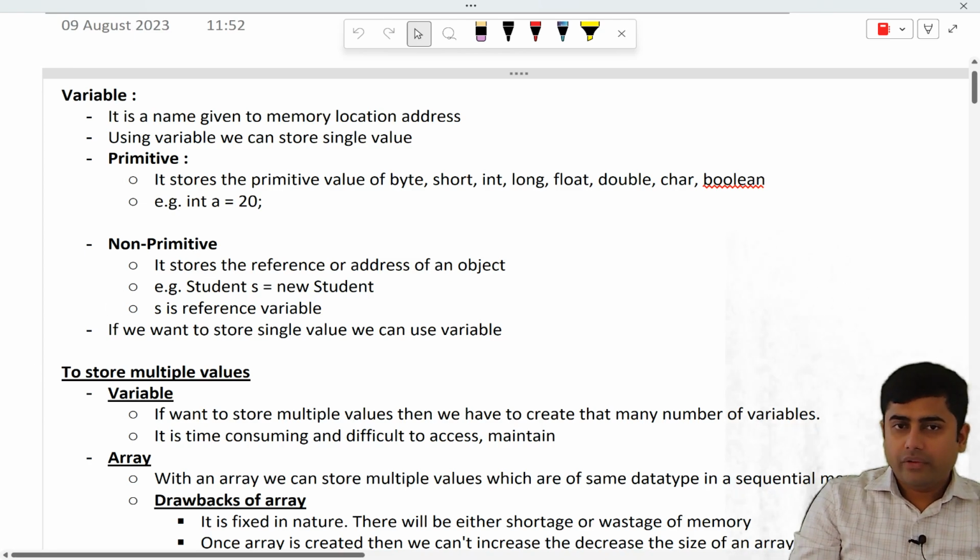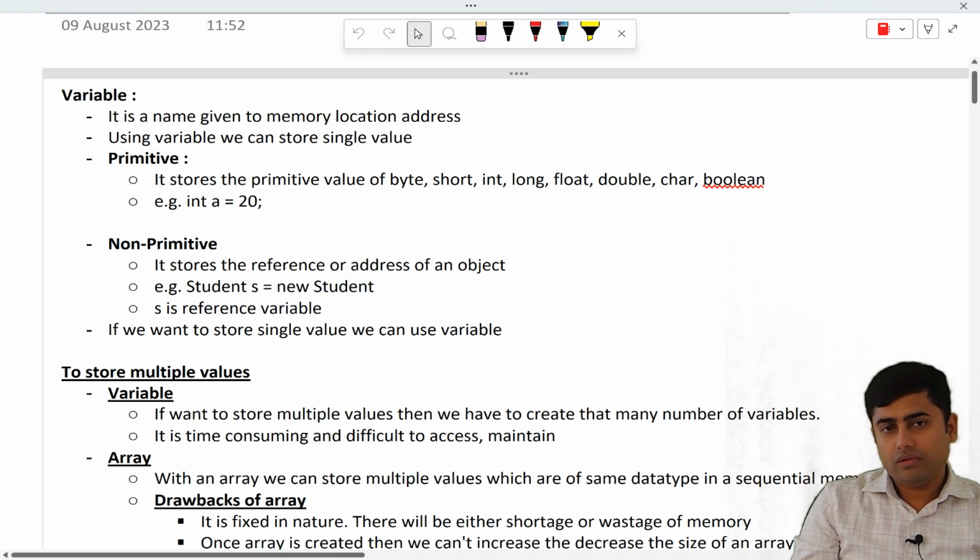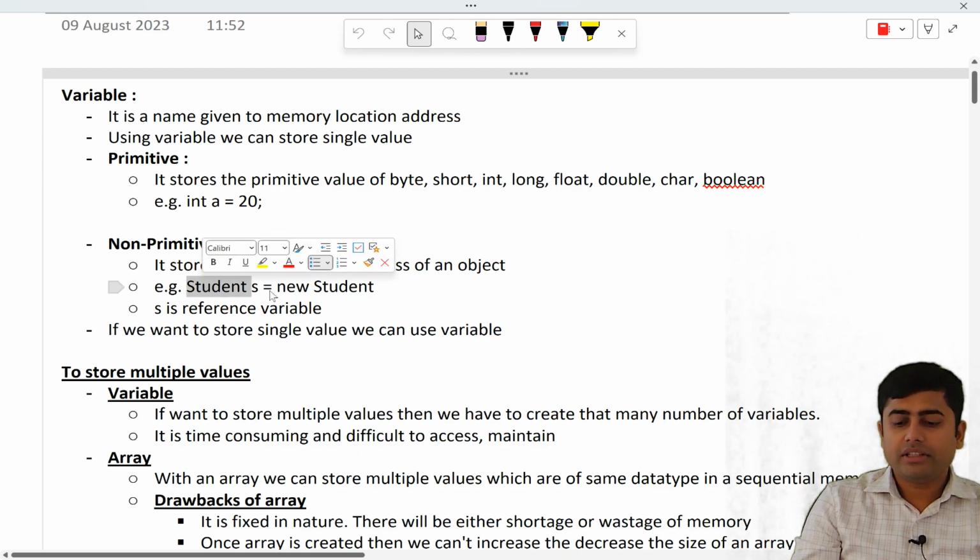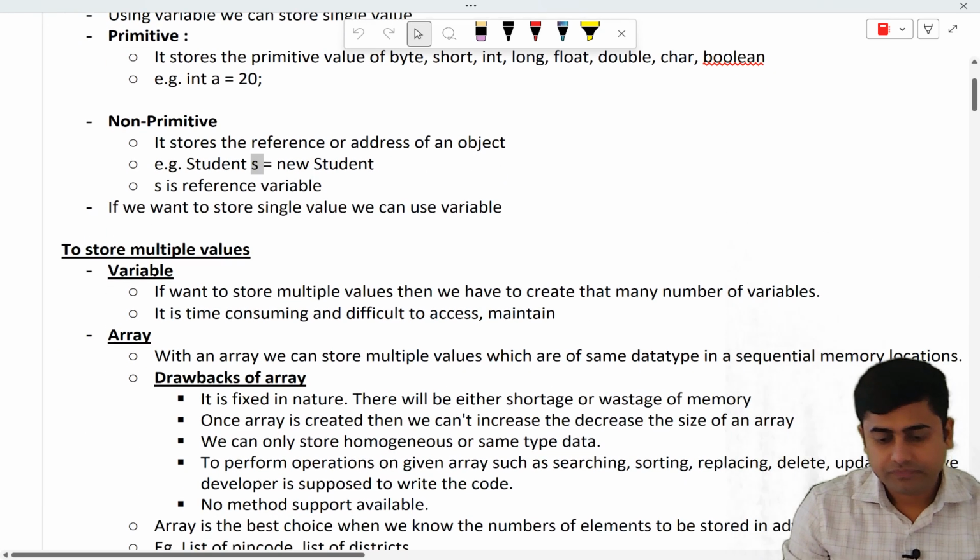Primitive में आप primitive type value store करते हो जैसे byte, short, int, long, float, double. Non primitive में reference value रखते हो आप जैसे student s equal to new student. So s is a reference variable.